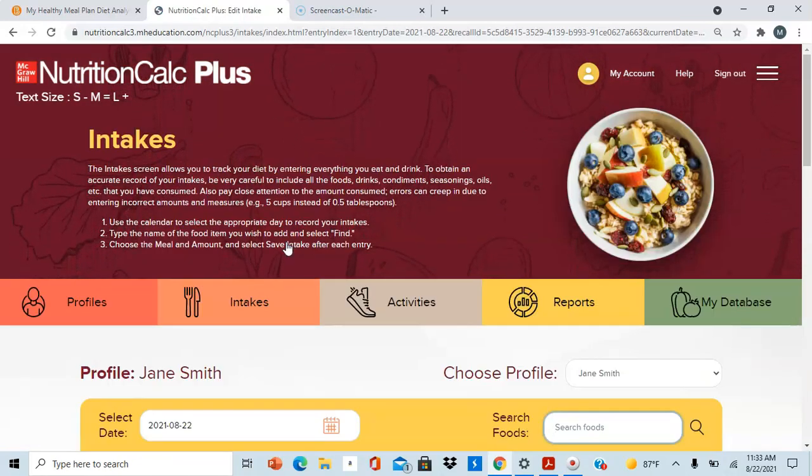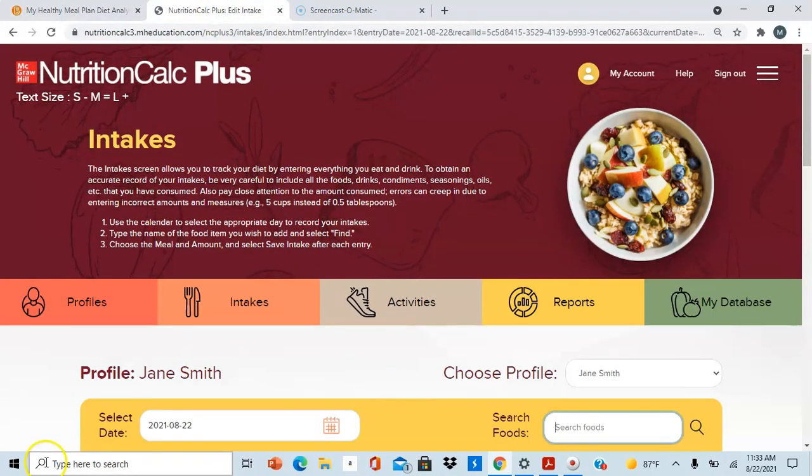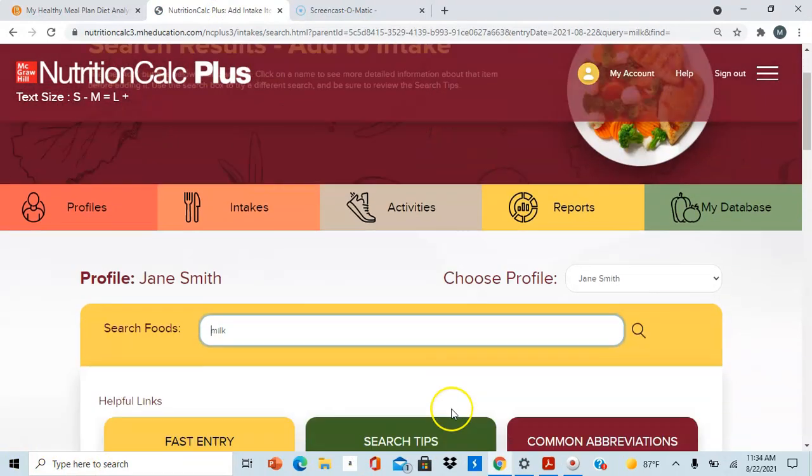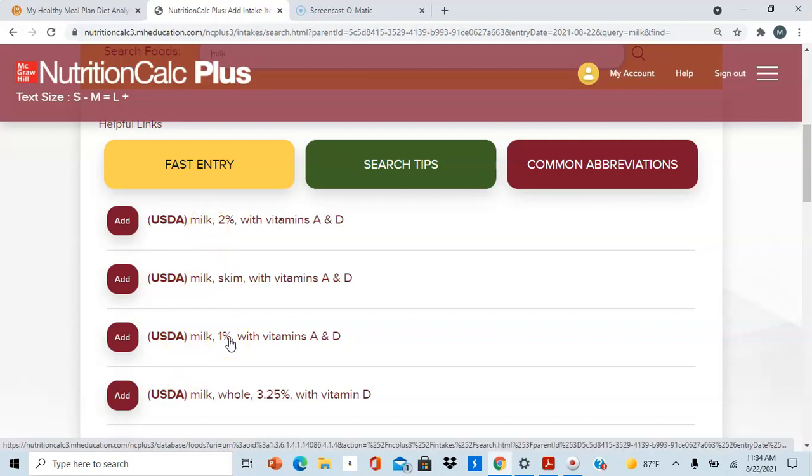All right, so the next thing on our meal plan, if you remember, was a cup of low-fat milk. So that's what we're going to enter next. I just typed in milk and we're going to search for that. We're going to scroll down. And again, we see a list of foods that are in the database. Since we went with low fat, I'm going to pick 1% milk and click Add.